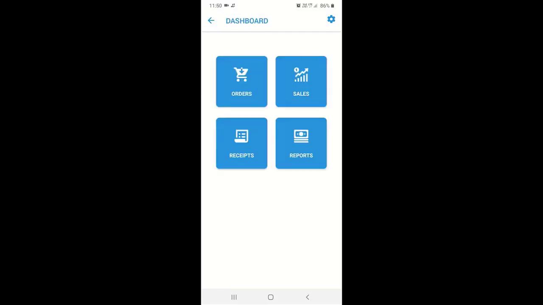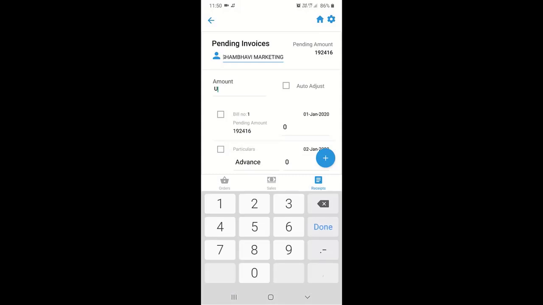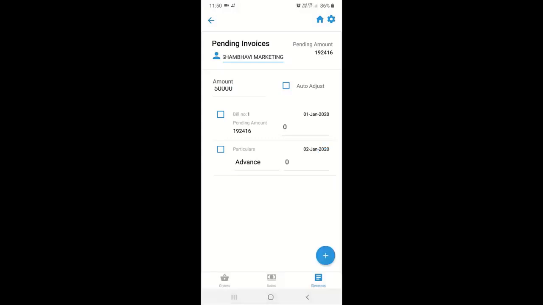To enter the receipt for the pending amount received from the customer, click on Receipt in home screen. In the receipt entry screen, select the customer to view the pending amount and the invoice against which the amount is pending. Enter the amount received from the customer. If you want auto adjust of amount against the invoice, then tick auto adjust option. This will automatically adjust the oldest pending amount first and follow the same.